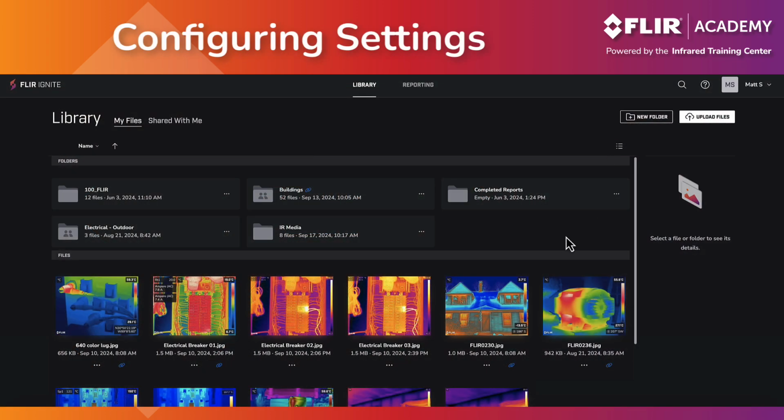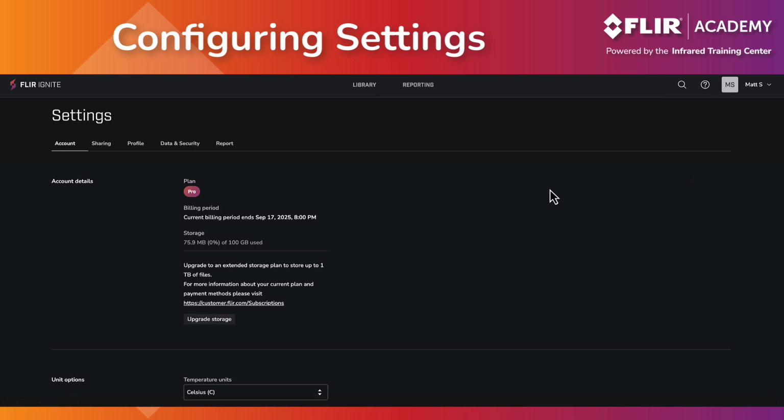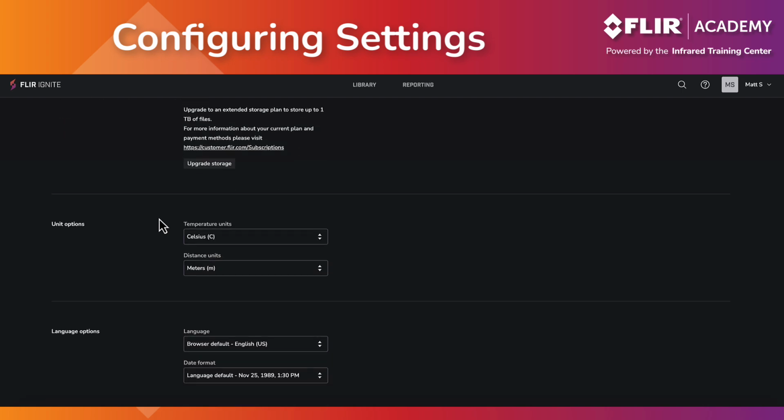Now, before we get to image editing, let's show you how to configure Ignite settings. This is where you can set your default logo, temperature and distance units, language, and more. Click on your profile icon in the top right corner and go to Settings. The Account tab displays your Ignite plan and how much storage you are using. Unit Options is where you can set temperature and distance units for your region. Language Options allows you to set the default language and the date format for the program.